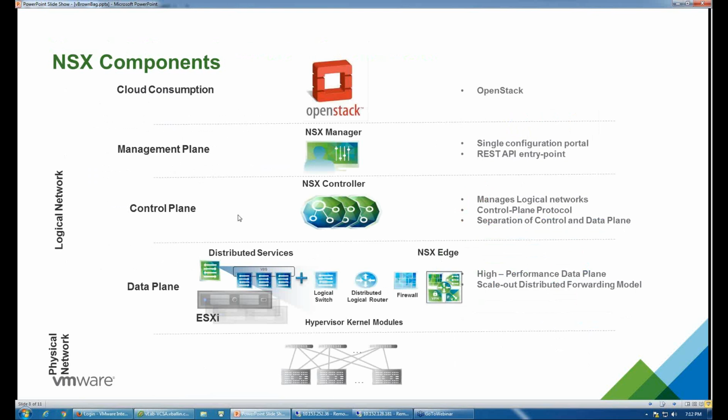Inside of the ESXi hypervisor, we install these kernel-level modules so we can get things like distributed logical routing and distributed firewall. All of these things are actually happening at the hypervisor level rather than going out to the north-south core router or the north-south firewall. We can provide these distributed services, and when we place this underneath OpenStack, OpenStack can take advantage of those. Okay? The control plane consists of 3 NSX controllers. In my environment there'll be 1 just because of limited resources, but in a production environment you'll have 3 controllers, and they're all active, active, active.